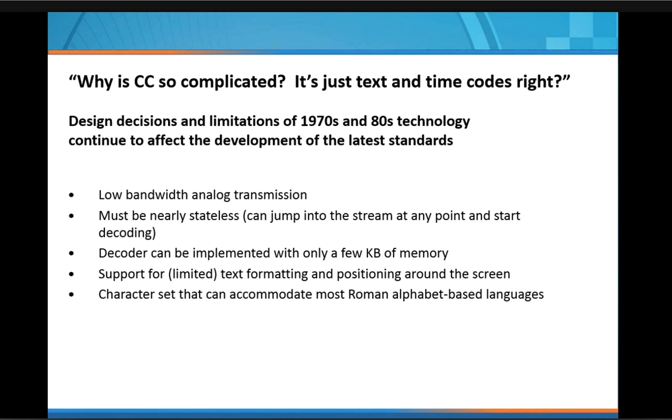It can handle most of the Roman alphabet-based languages, so English and Spanish, French, Portuguese, Dutch, German. I think there's a couple of others. So it's a very interesting spec, but we are stuck with a lot of the design decisions made in that spec. And why are we stuck with those?